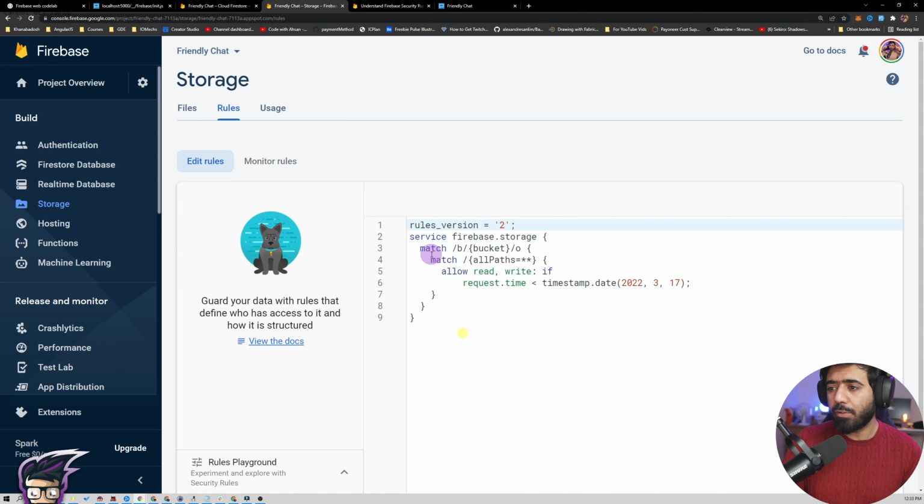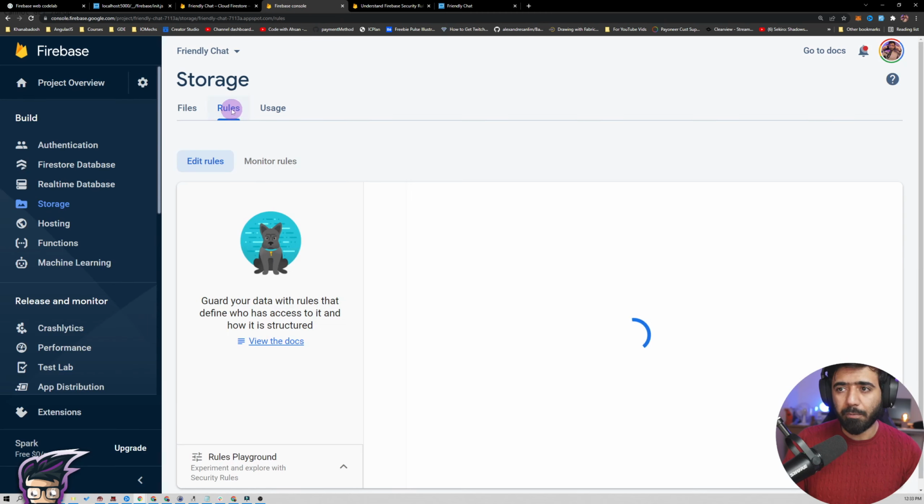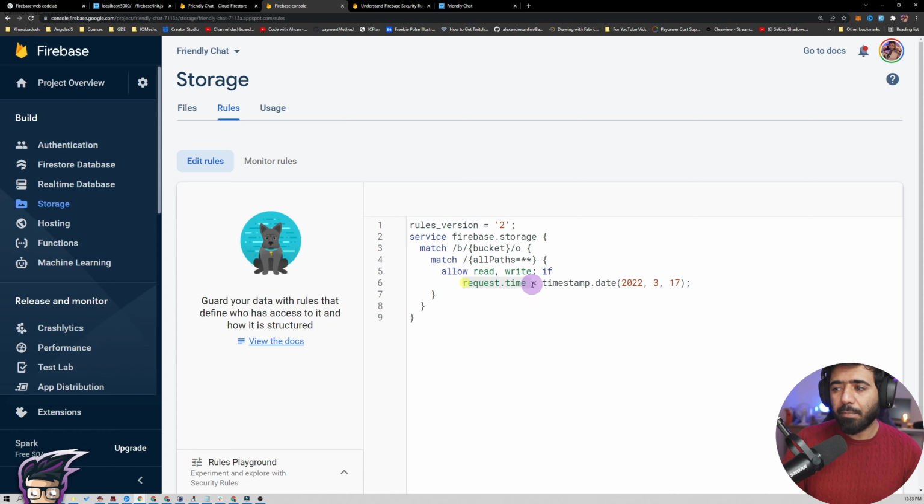make sure that your rules are set just like this. So you have a request time and everything looks like this. So I'm quickly going to refresh this just to make sure that these are the rules that we are talking about. So make sure that you have your request time, which is less than the timestamp date. So it should be like 30 days ahead from today.